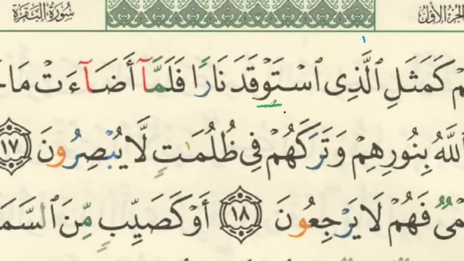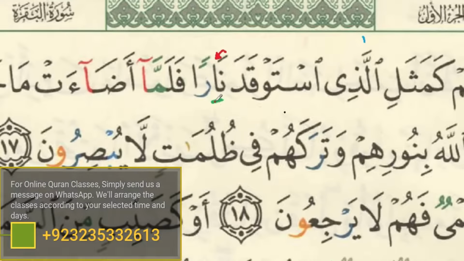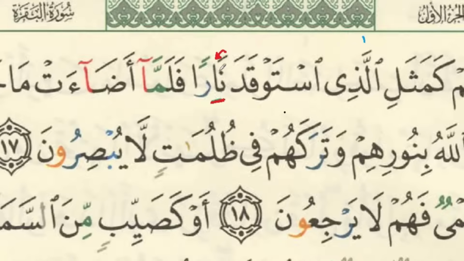Next part is tau. Ta is connecting with waw. Tau qada. Tau qada. Next word na. The na sound, we have to make it long because of letter alif. So whenever you see letter alif coming after fatha, at that time we have to stretch the fatha sound because of alif. So this syllable becomes na.